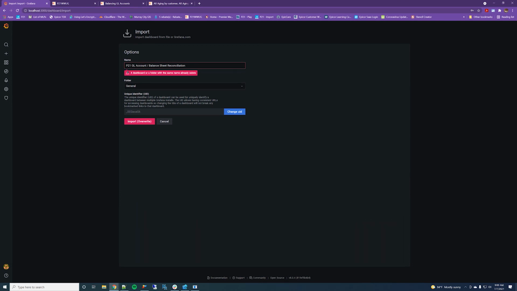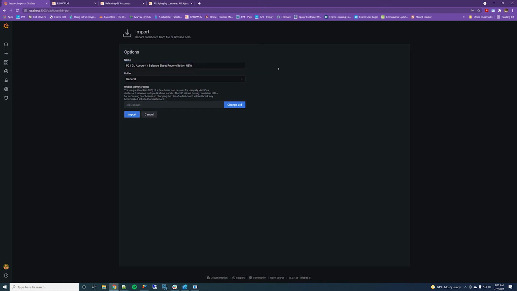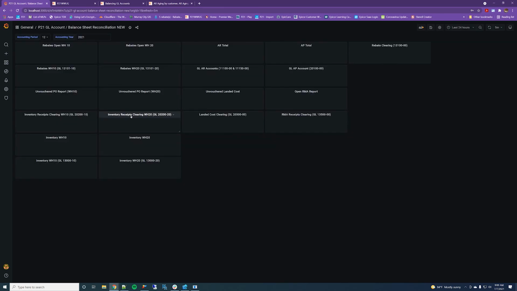And once you do that, it's going to come up with a name. I already have done this one time, so it's giving me an error, so I'm just going to change this to new. But it will pop a name up here. The folder, we only have one. Don't worry about this unique identifier. You can change it if you want, but I'll just click on import. Once we do that, it brings all the panels into a new dashboard.